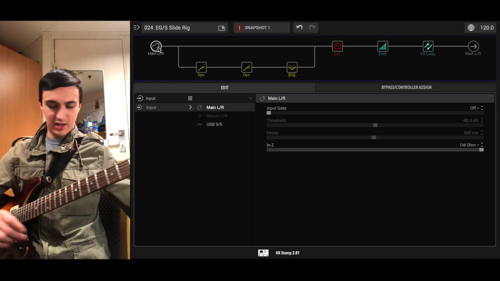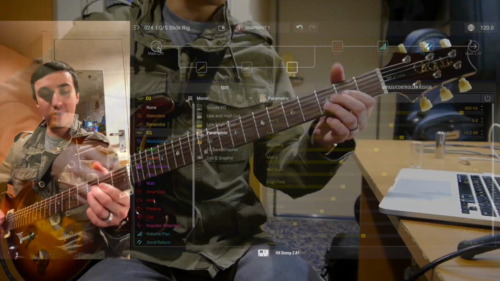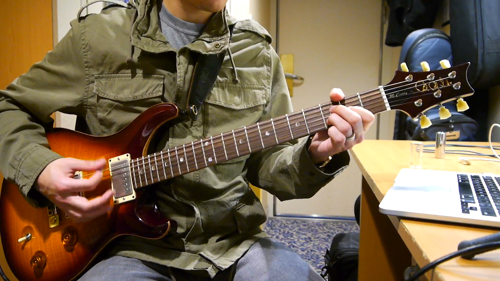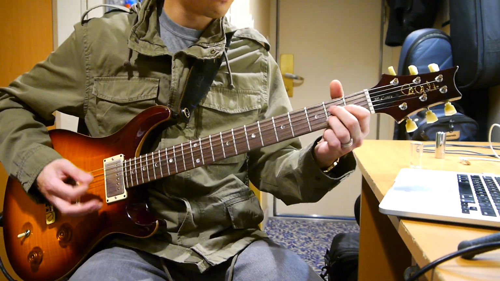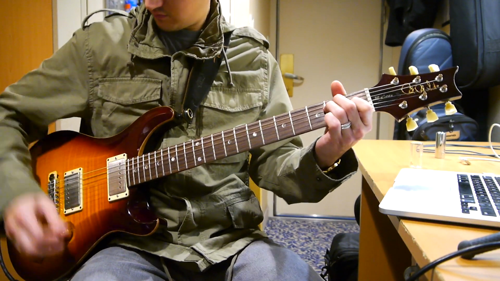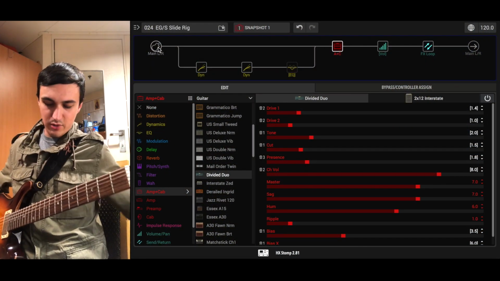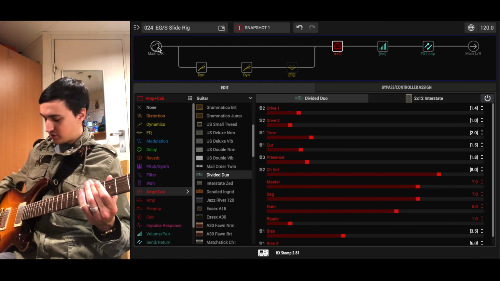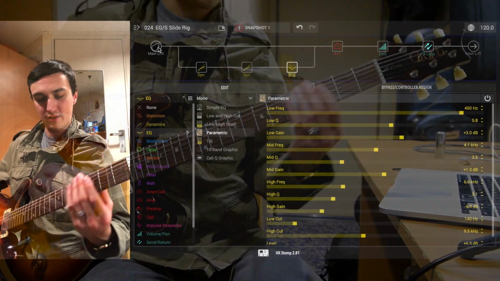So one more time, let's just play the dry tone, the rhythm tone, and then we'll switch into slide mode. And with more overdrive. Bridge pickup, by the way. Let's hit slide mode. I'm using a glass slide here. I'll switch to a metal one in a bit too. And let's stay on the bridge pickup.